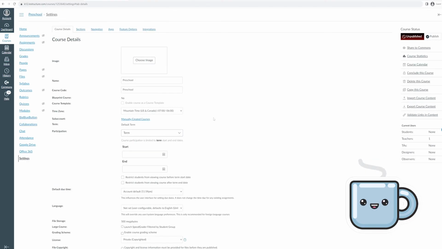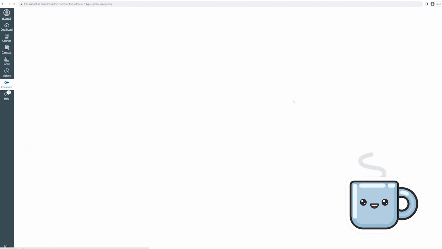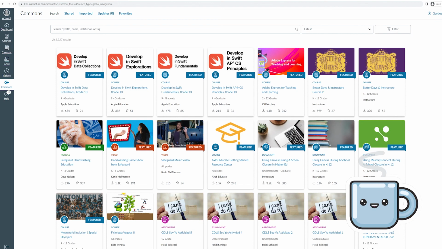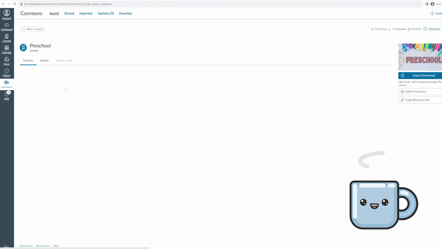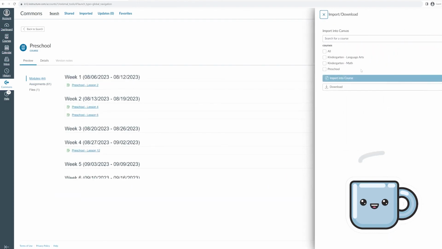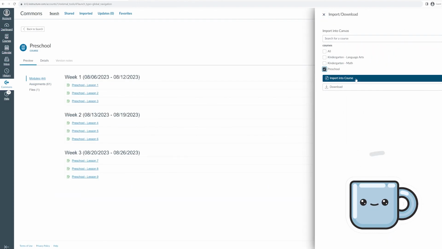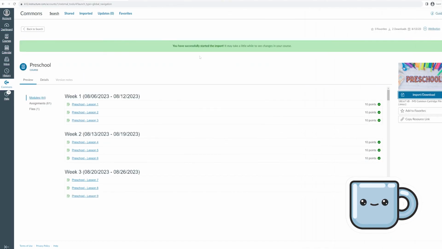After I've done this, all I'm going to do is go to Commons. I'm going to do a whole other tutorial on this, but I just want to show you something really briefly. I believe there's quite a few courses. I made this little template here. You can do import, download, do it to preschool, import the course. It shows I've successfully imported the course.